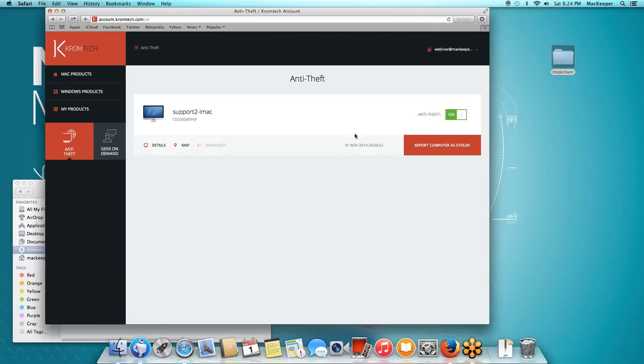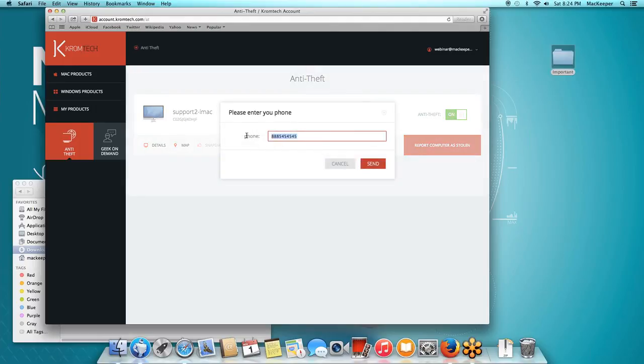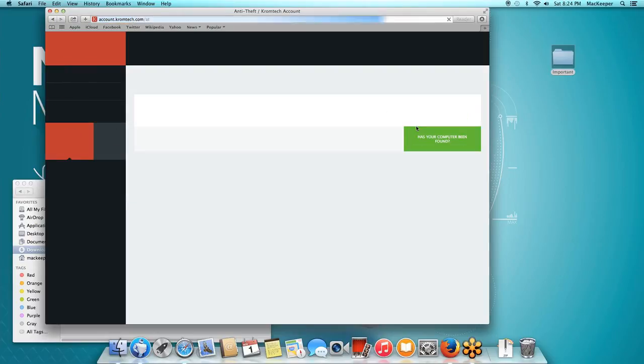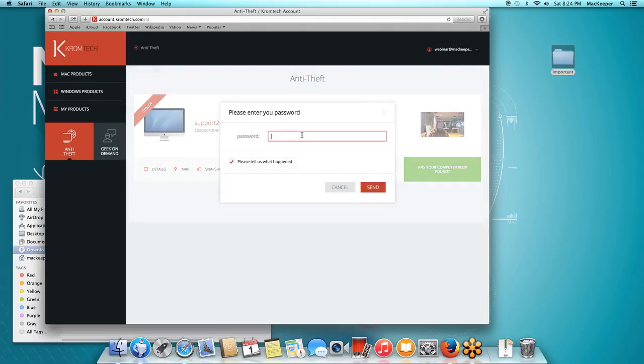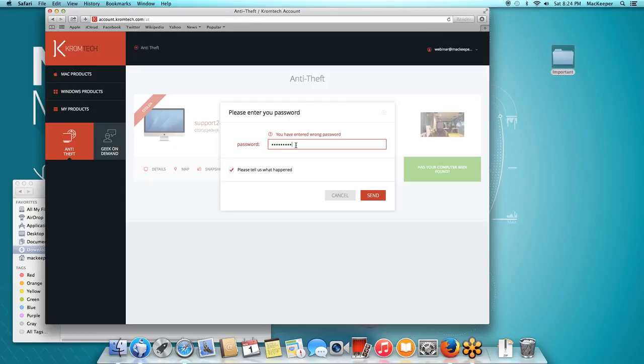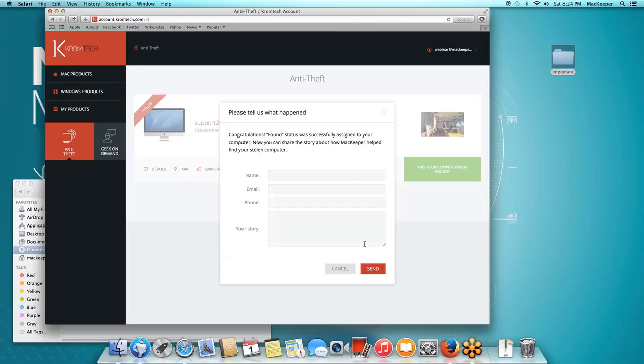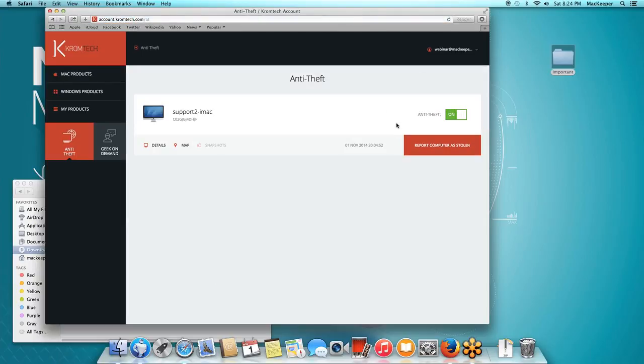And the next thing you need to do if your computer gets stolen is to click on the Report Computer Stolen button. It will ask you for the phone number because once your Mac is found, once the report is created, we will call you. The support team will call you and tell you that your Mac was found and that the report was created. Of course, that will happen during the daytime, according to your location.